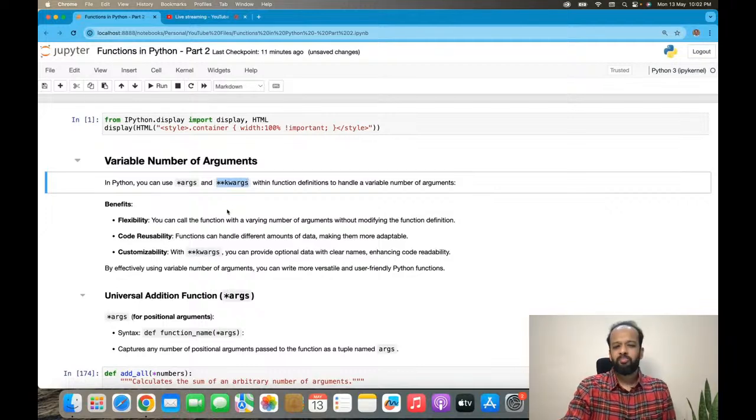All right, so what are the benefits of using variable number of arguments? The first benefit is flexibility. You can call the function with a varying number of arguments without modifying the function definition itself. In cases where you're not clear on how many arguments will be passed when the function is called, you can use variable number of arguments to do just that. The second benefit is code reusability. Functions can handle different amounts of data, making them more adaptable.